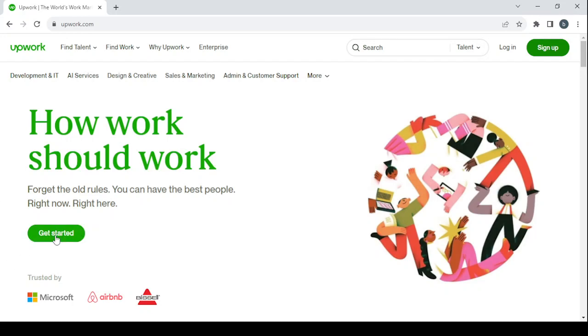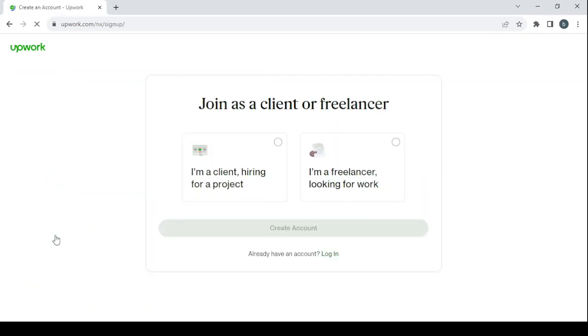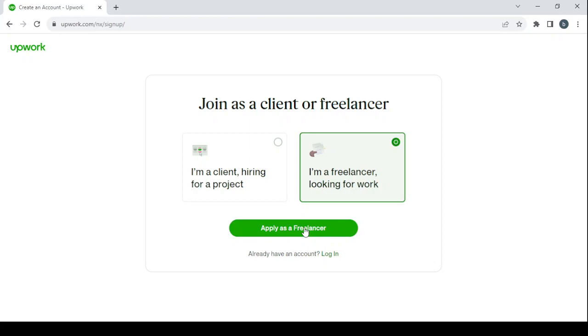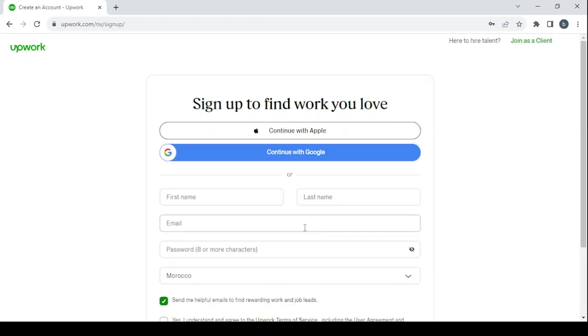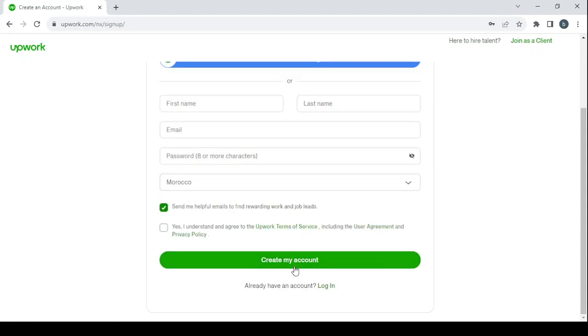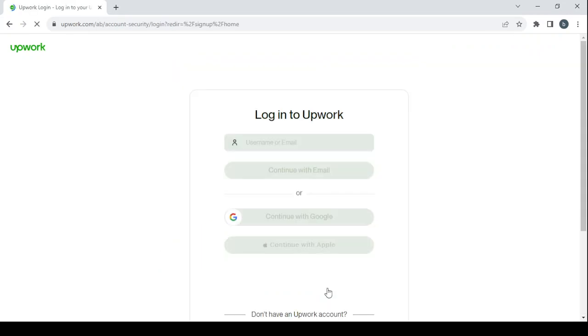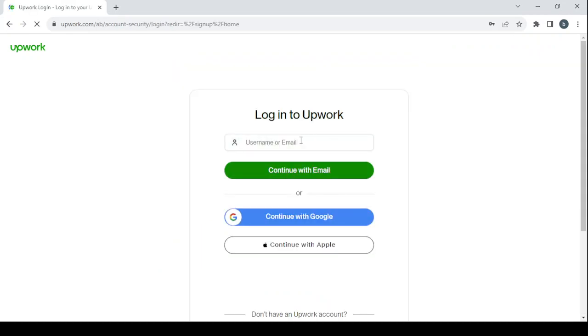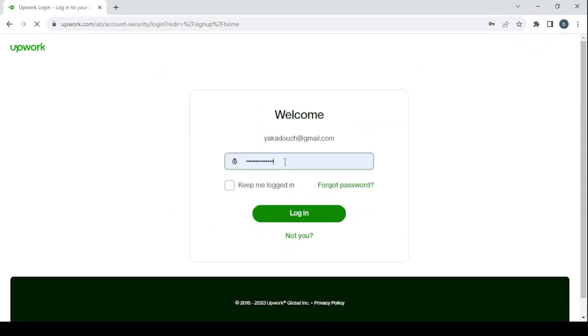So let's get started by creating our account. And here, make sure to join as a freelancer. And then click on apply as a freelancer. Then you proceed to fill in the usual information: first name, last name, email, and so on. Then you click on create my account. For me, I'm going to log in. I've already created my account. So here I'm going to enter my email and then continue with the email. Enter the password and log in.